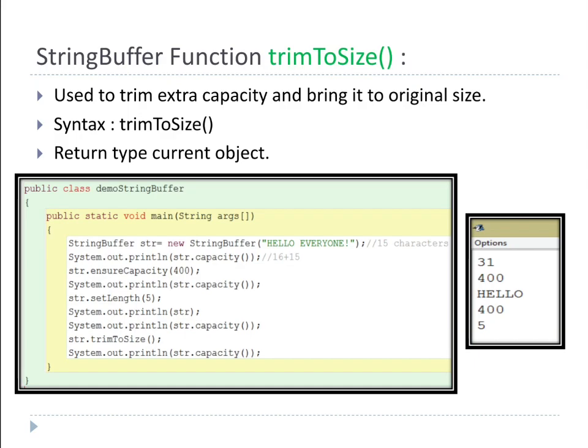Now if I am writing str.trimToSize, it removes that extra space. It frees that memory so that other things can use it. That's why we have trimToSize. And now the capacity is 5, the exact size of a particular sentence or a particular set of characters.